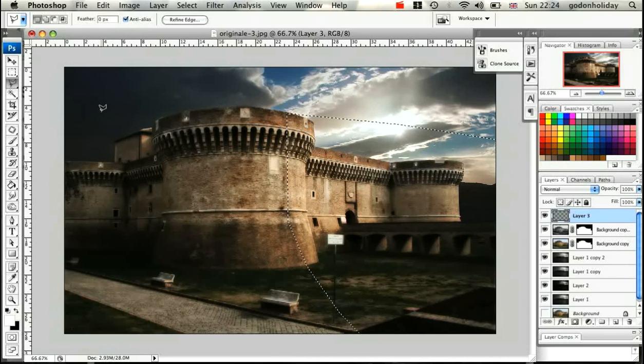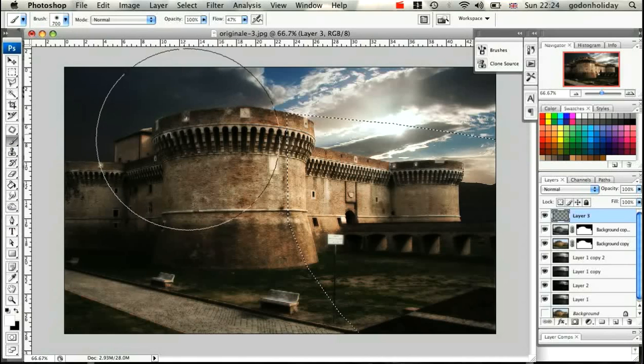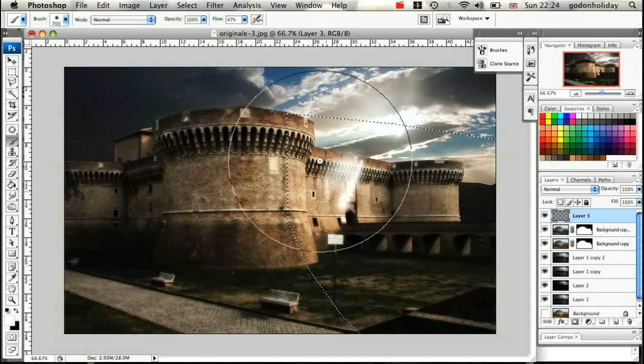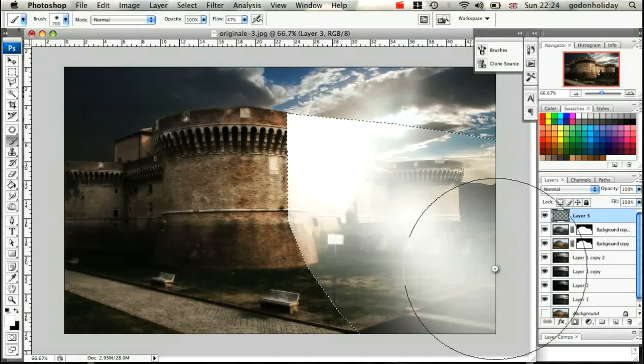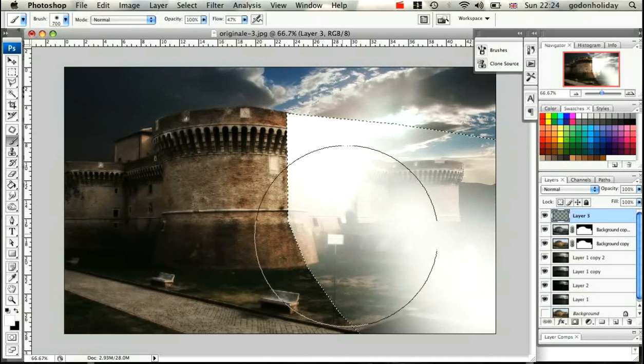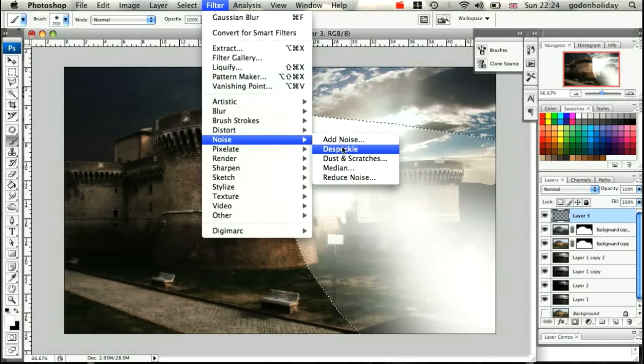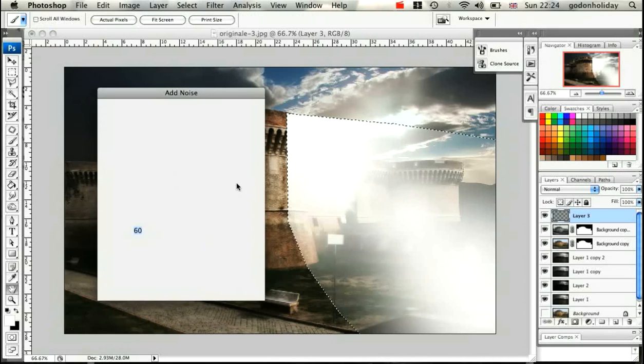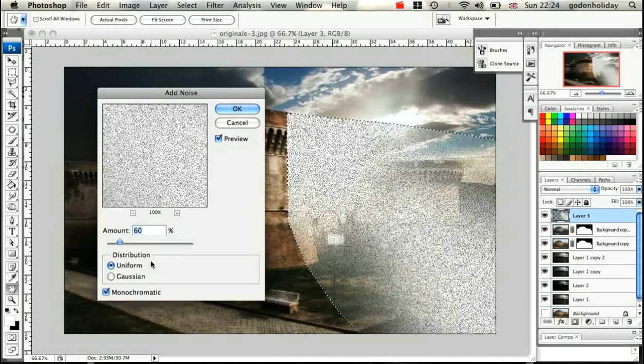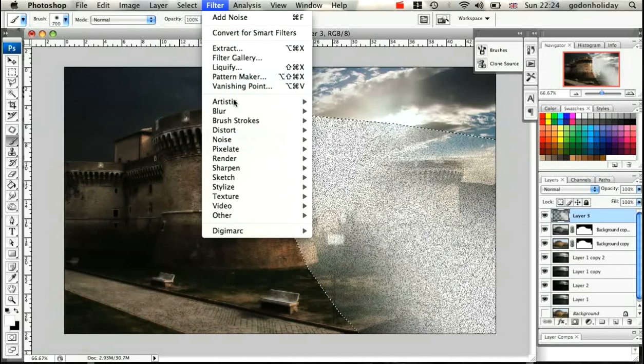Okay, now in that selected area I'm just going to choose a big soft brush. It's set to white, and I'm just going to fill in that area with some white like so. And then I'm going to come to filter, and I'm going to apply some noise. I'm going to have that set to around 60 with uniform and monochrome all checked. Click on OK. And then back to our filters, I'm going to apply a radial blur.